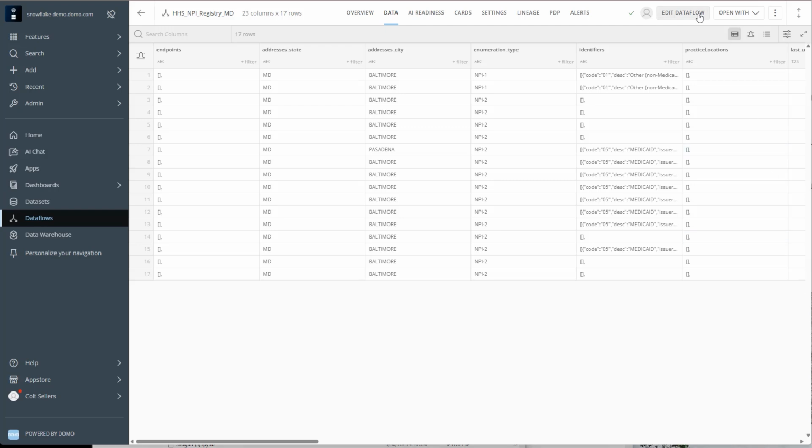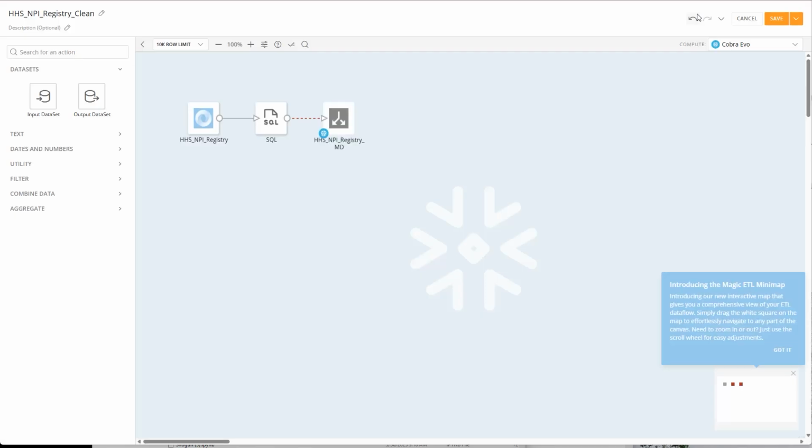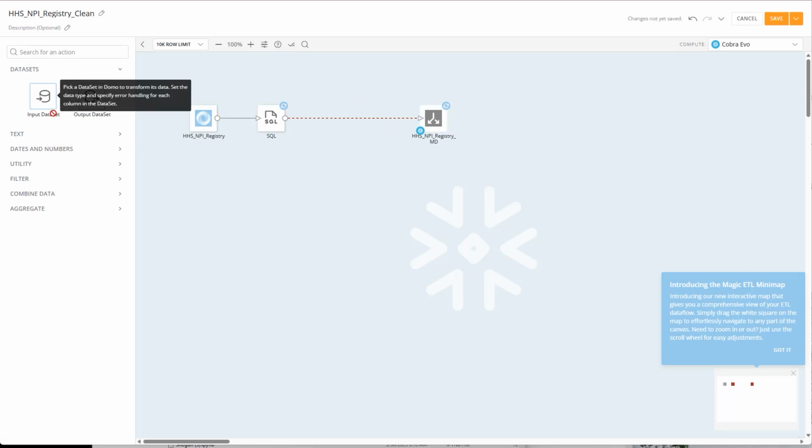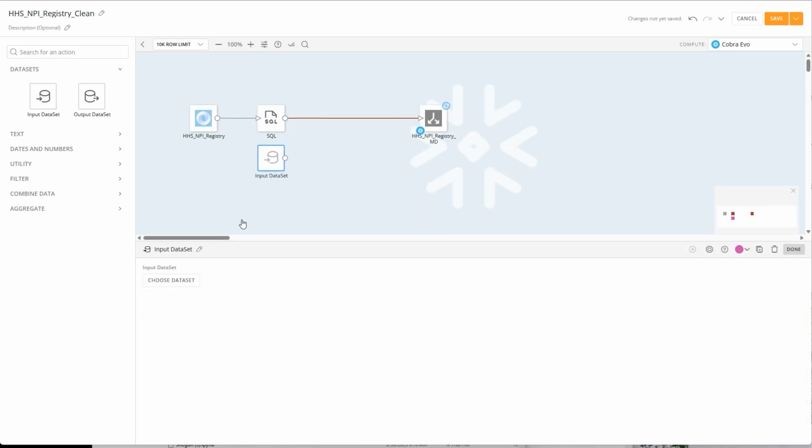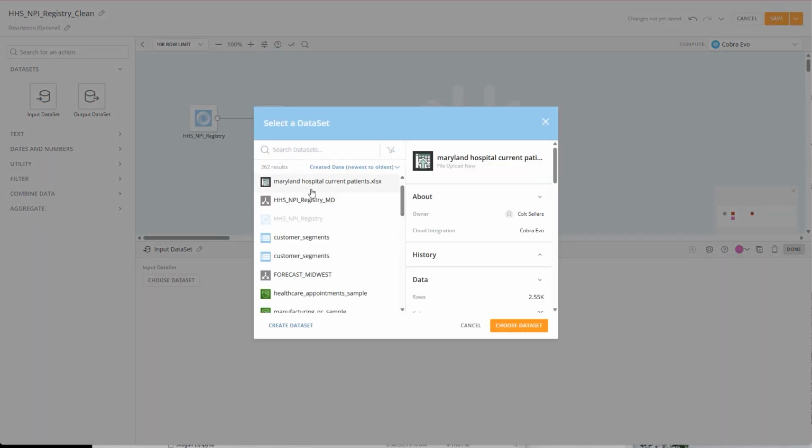All right, so there's a few changes I wanted to make. So I'm going to jump back into my data flow. I'm going to make some room here for some additional tiles. So I'm going to add in an additional input data set. I've got another data set here for Maryland hospital patients. I'm going to go ahead and choose this.